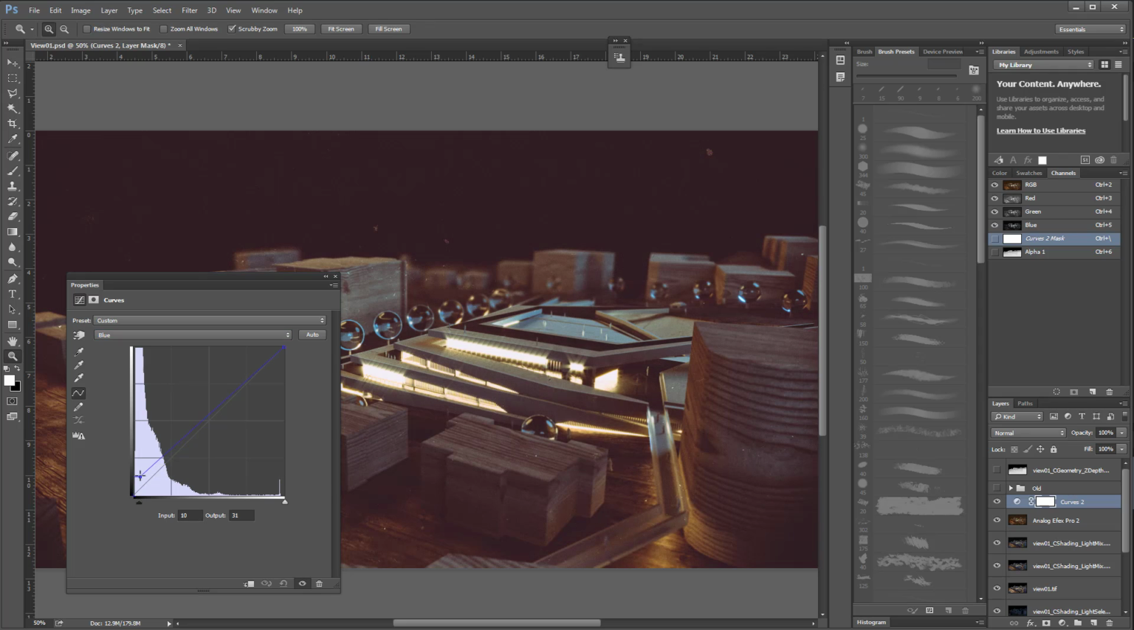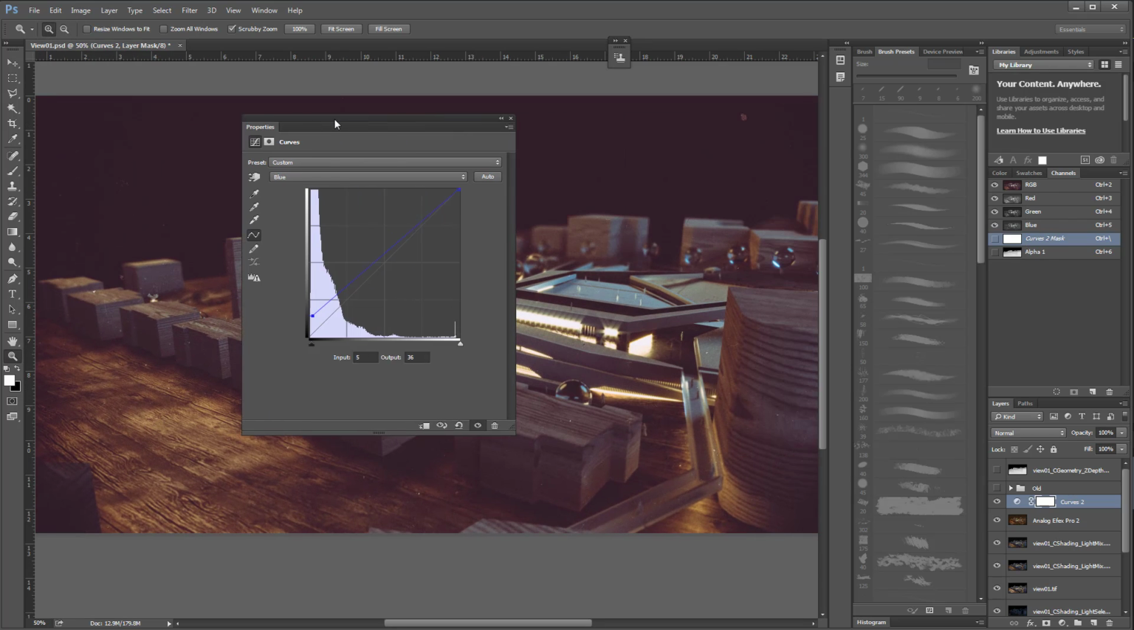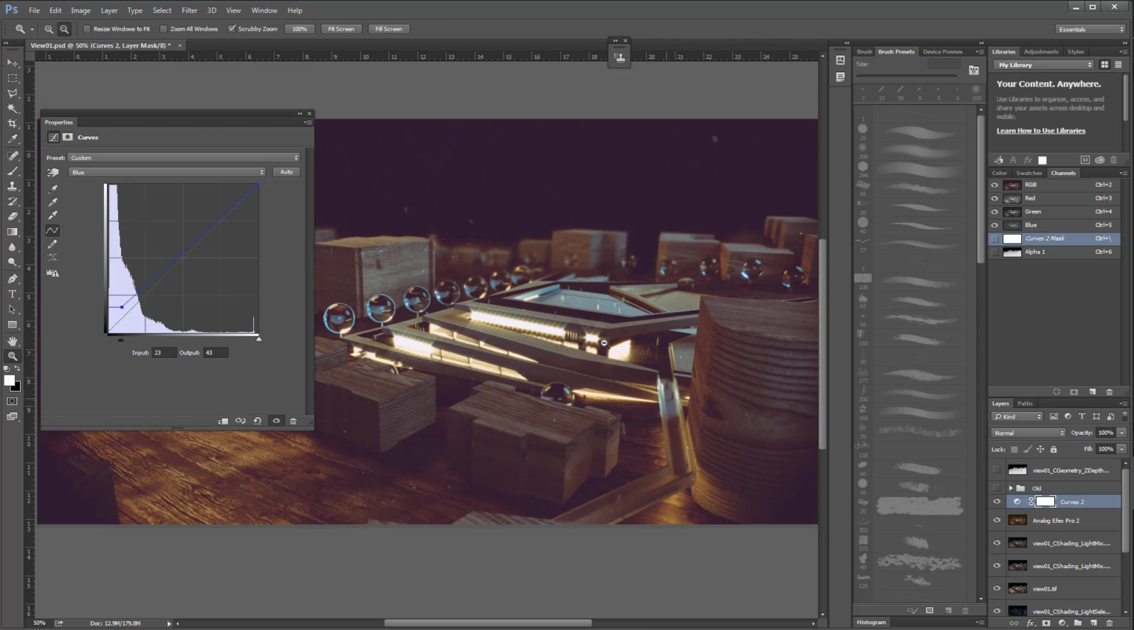Now I'm kind of happy with that, but I believe that we could put some blue cinematic look in the shadow. So we go to our blue channel in our curves properties, and we just lift that up. Now I believe that's lifted everything up a little bit. That's starting to look a little nicer. I kind of like that at the moment.